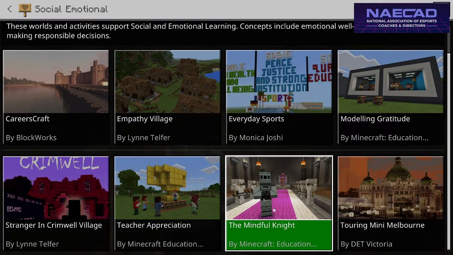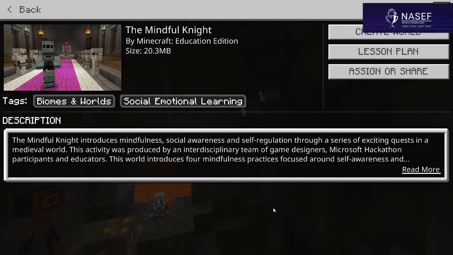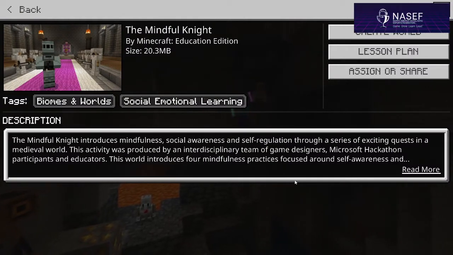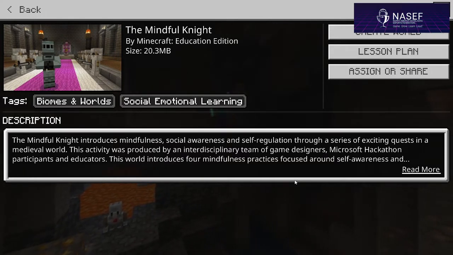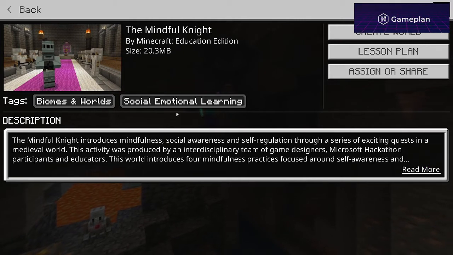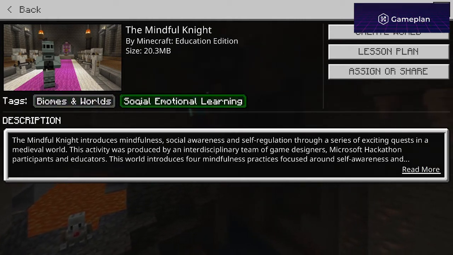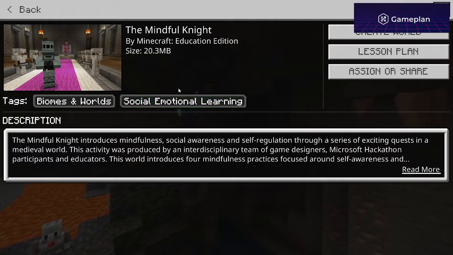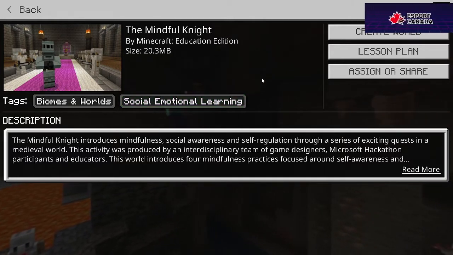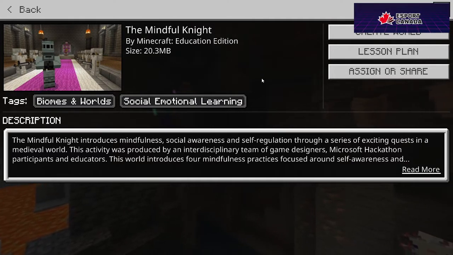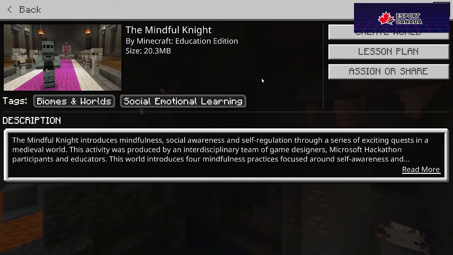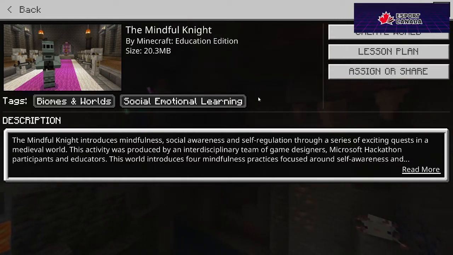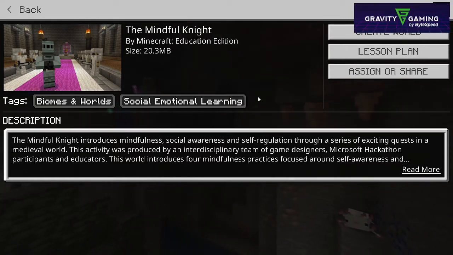This also relates to esports. At the start of stream, we were talking about how the reason we're doing these streams is to teach people how to use Minecraft in the classroom, and also so you can use Minecraft in an esports setting in the classroom as well. The Mindful Night is a cool activity for this because it teaches you strategies to be mindful and to regulate your emotions. And I don't know if you'll believe me or not, but emotional regulation is super important for doing well in competitive video games.